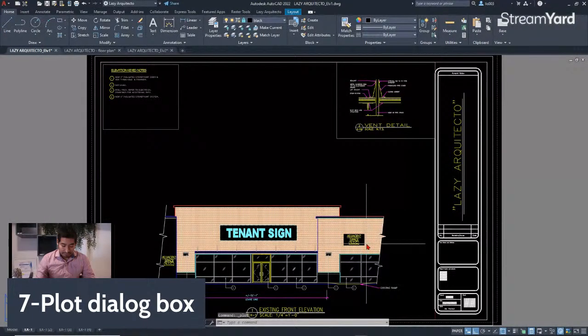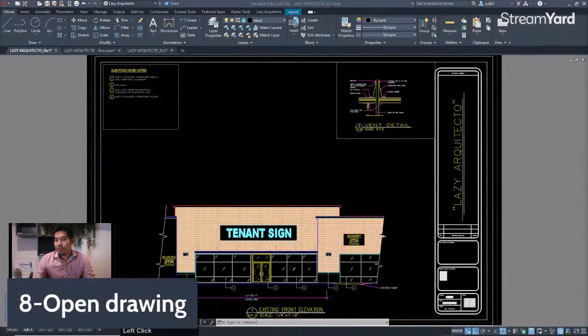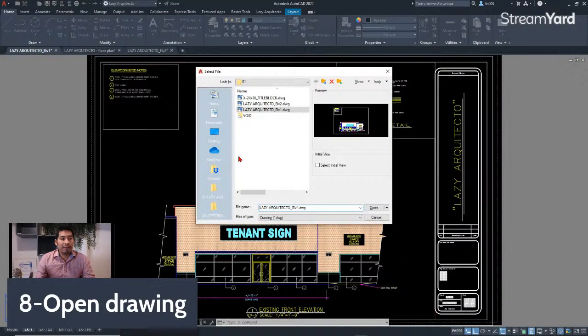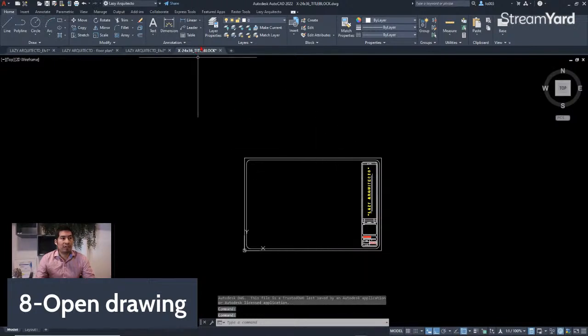All right, so let's go to the next useful Control key shortcut that you should know, and this will be to open a drawing. To open a drawing, simply hold the Control key on your keyboard and press O. As you can see, pressing Control and O will open this dialog box to select a drawing. In this case, let me open this one over here, just click Open. And of course, that's a title block drawing that was opened.